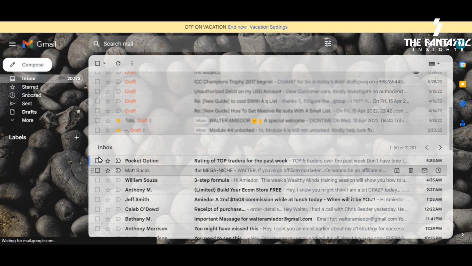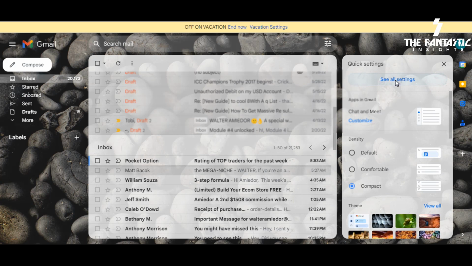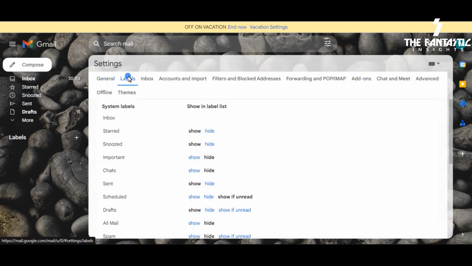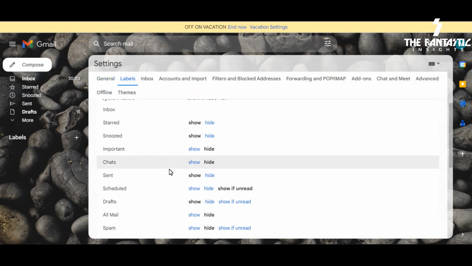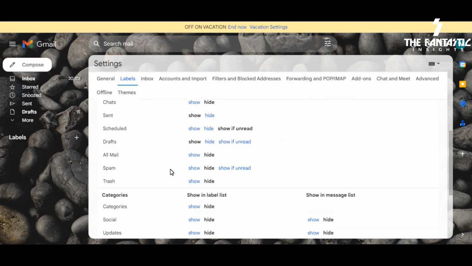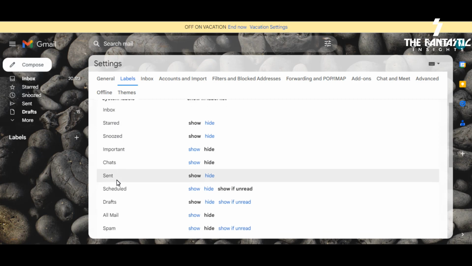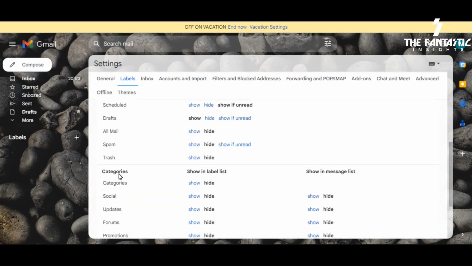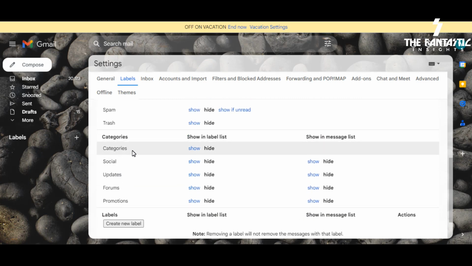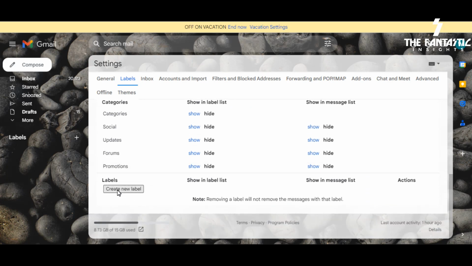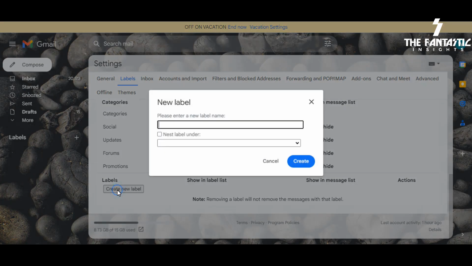So okay, I want to go back to the settings, all settings, and then I want to create some labels for the mails so that I can quickly sort them out. So I have some system labels that are default from Gmail. I have inbox, starred, important, and then I have some categories as well: social, updates, forums. So these labels, I will create new labels for my own personal use.